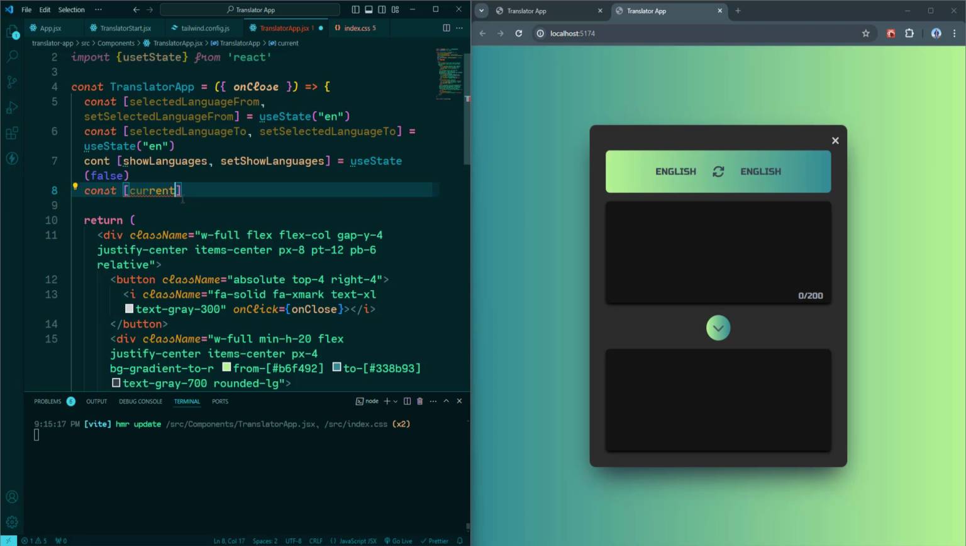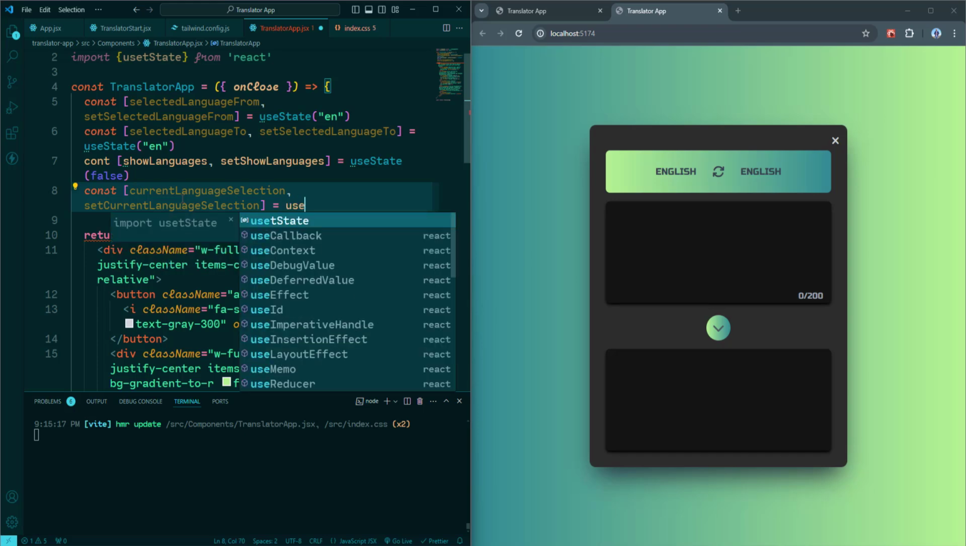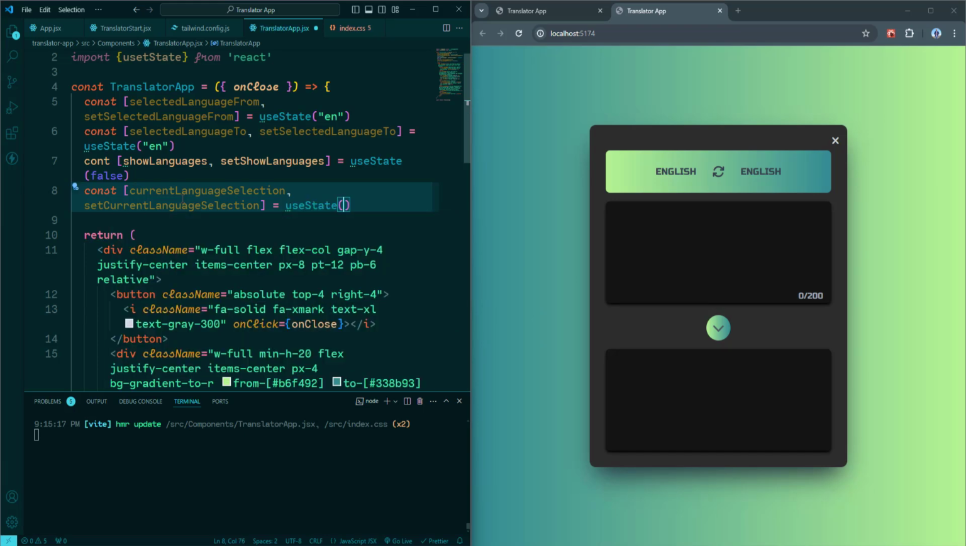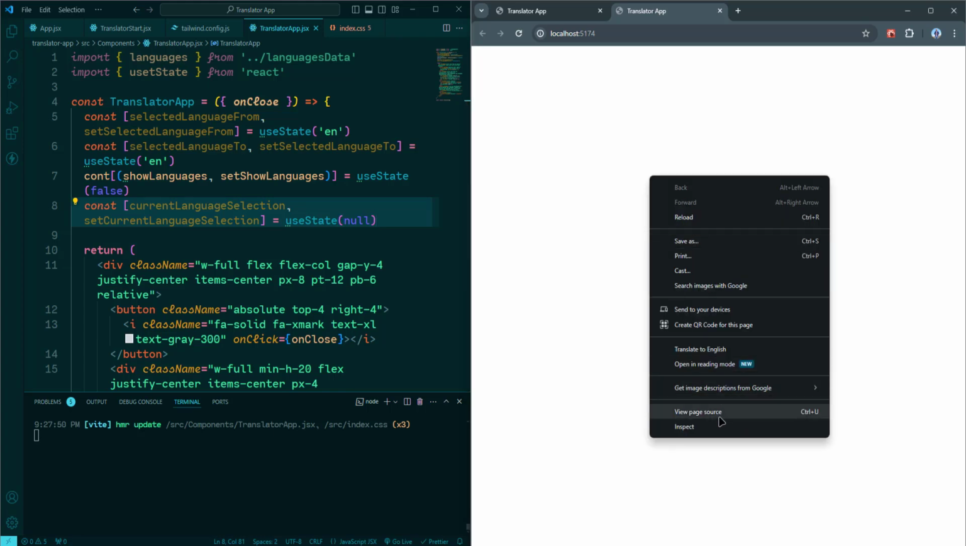Alright, so after that I'm going to create another state, and it's going to be current language selection. We need here set current language selection. It should be equal to useState, and the default value is going to be null. So something's wrong here. Let's inspect the page.